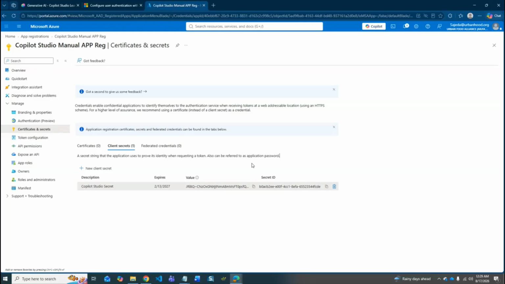Make sure you copy the secret value in a safe place, because when you open this page again, it won't show the secret value. This is the one time value you can see. So make sure you note down the secret value in a safe place.